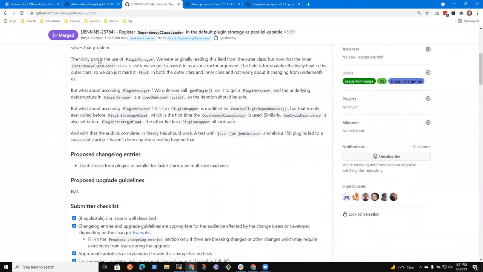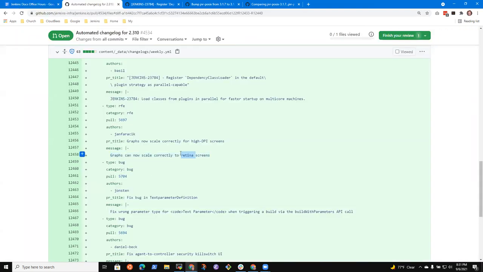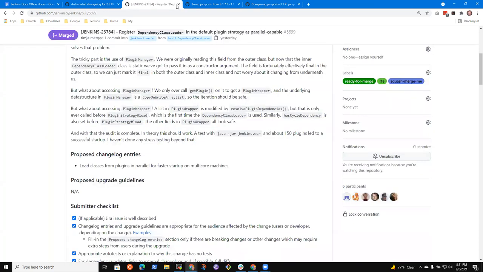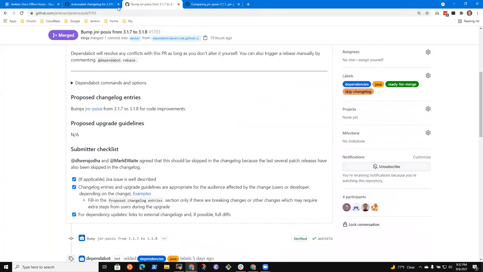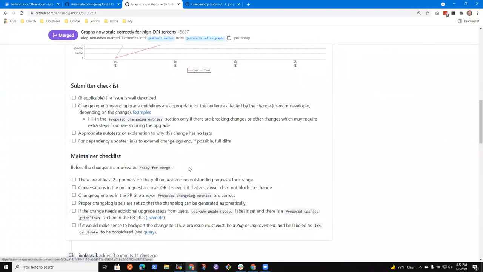Okay. So I'm not sure we want the word retina there if we can avoid it. I would rather prefer high DPI or high dots per inch or high resolution. What do you think? Would that be okay? Yes, I think high DPI or anything other than that would be good. Okay. All right.